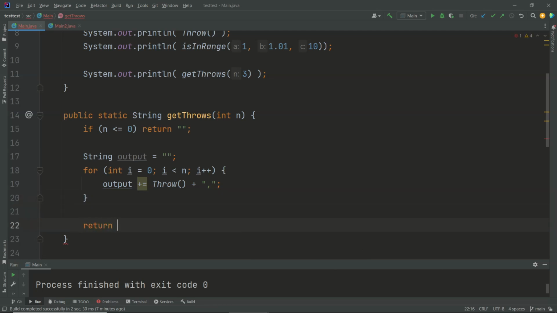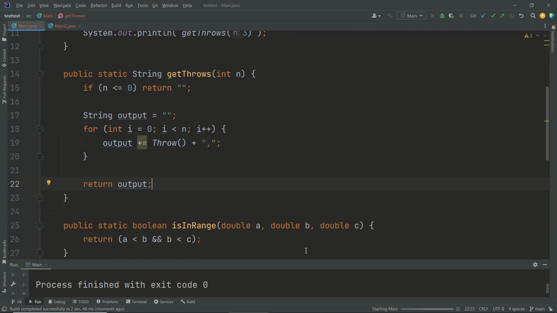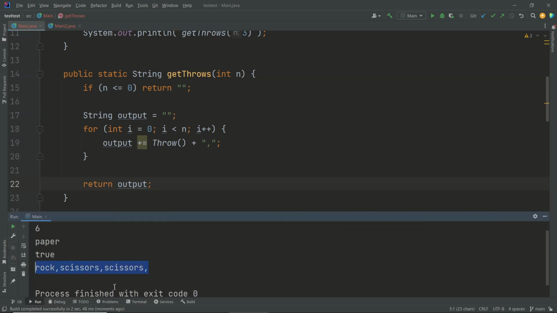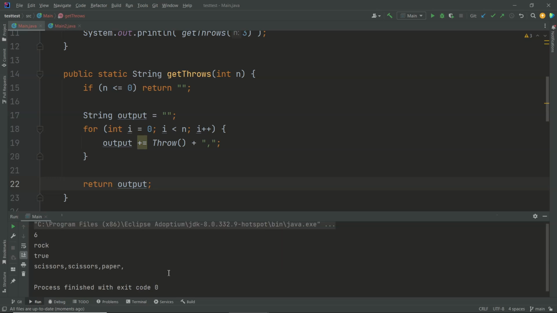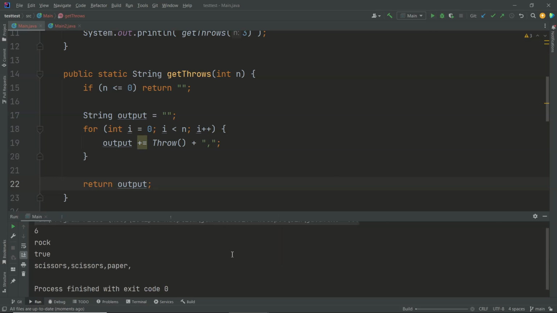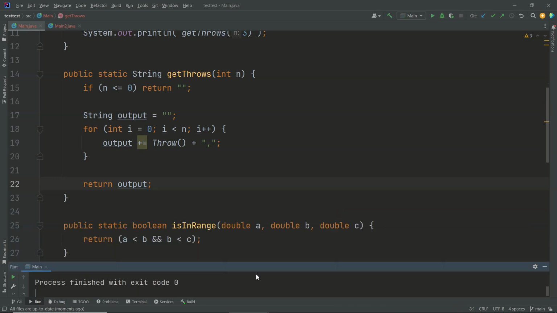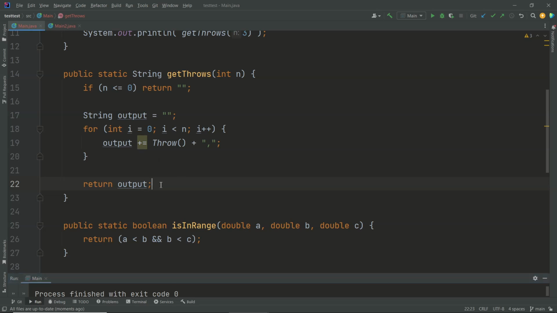And now I'm done, so I'll return output. This is going to be ever so slightly wrong, and let's run it and appreciate why, and then fix it. All right, so here it's displayed rock, scissors, scissors. Let's run it a couple times. Here it's displayed scissors, scissors, paper. Let's run it again. Here it's displayed scissors, paper, scissors. Let's run it again. Here it's displayed paper, paper, paper. All right, so that seems sort of to be working.